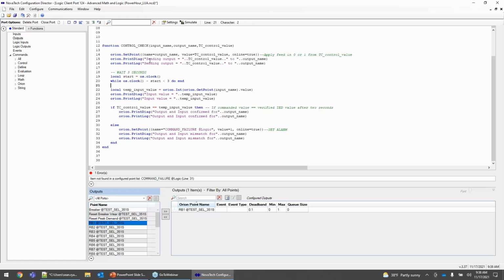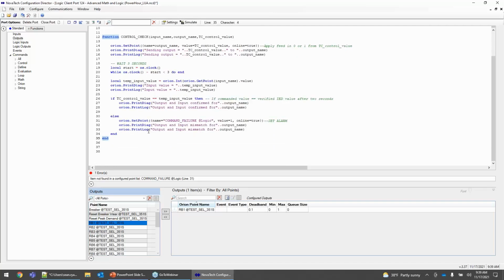But what happens is after we send that command, we wait 3 seconds. We then define a local of temp input value, and we go and get the value that came back from that 52A. So we're basically saying, did that breaker actually open or close? Did we get confirmation that it happened? Then we say, if the commanded value equals our monitored value, then we say output and input confirmed for our control. If they don't match, then we can set a point called command failure at logic, which I did not define, which is why I have this error down here, but you get the idea. So this is a quick thing. This is, again, our subfunction.